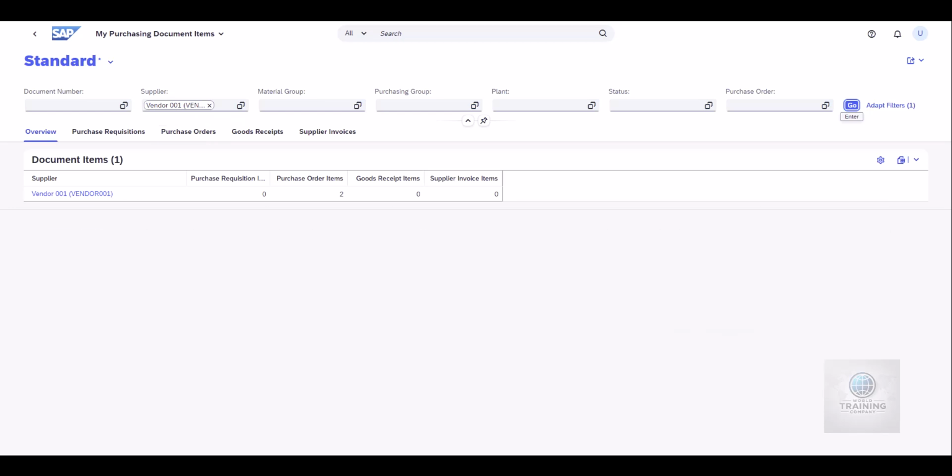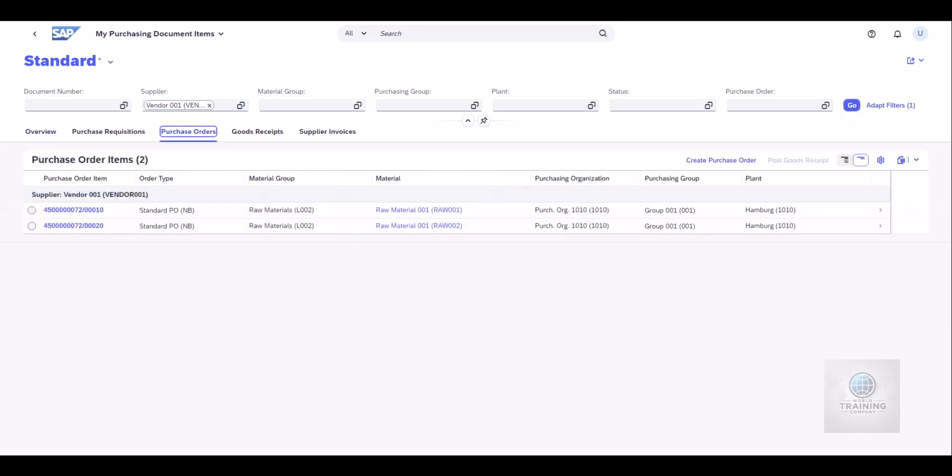Switching to the Purchase Orders tab, we now view the ordered items and prepare to process the goods receipt. This step is critical to set the stage for understanding how the material document links to financial records.